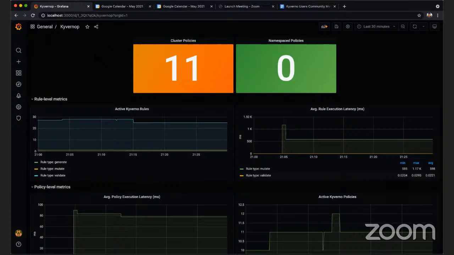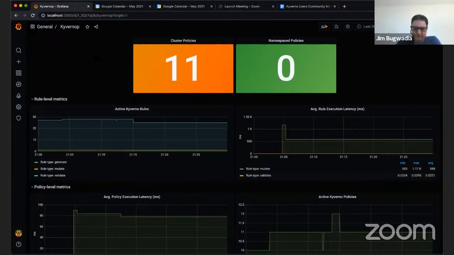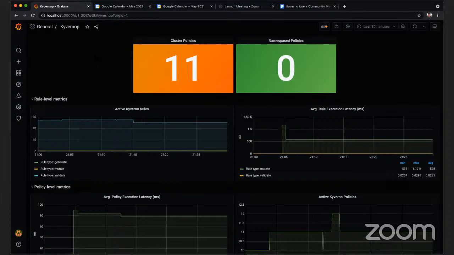Sounds good. I think we can put that in a separate repo as well, right? So there's no harm in doing both. Just create a separate repo and have the dashboards in there, and then integrate with the policy reporter as well. Yes. Yep.